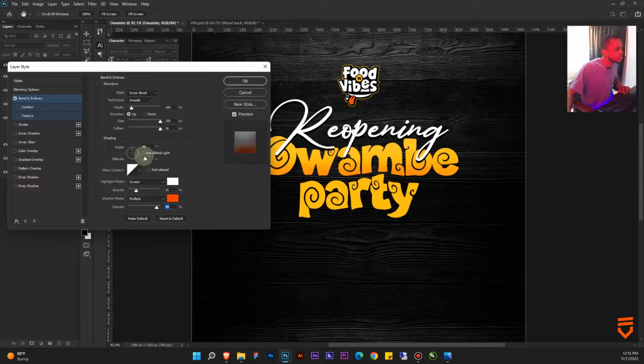Then we'll change this gloss contour. This is the one I used, I think. I think it was this. Yeah, this is it. Yeah, this is it. So now we are going to reduce the opacity a little bit, increase the size, just play with it.